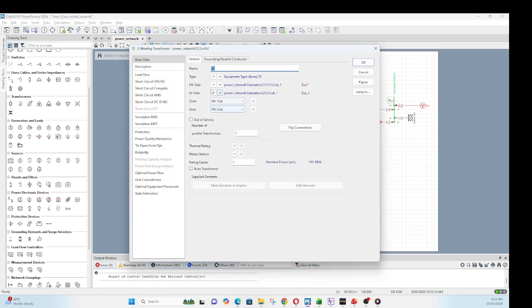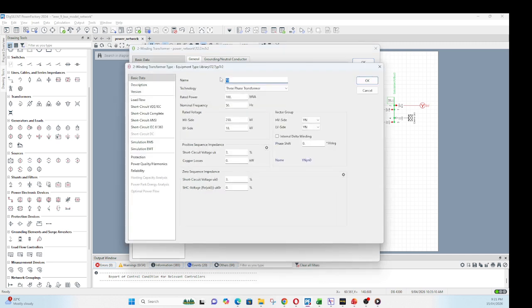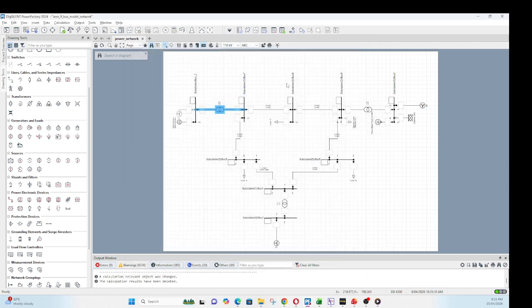If you double click and open the type, and you go through this, you see the rating of the transformer is 100 MVA, which is not sufficient for our load. So if you increase the rated power of the transformer from 100 to 130, and then click OK, and then OK, and then you execute the load flow, then you see it is fixed. It is no longer red anymore. Similarly, you can fix the rest of them.